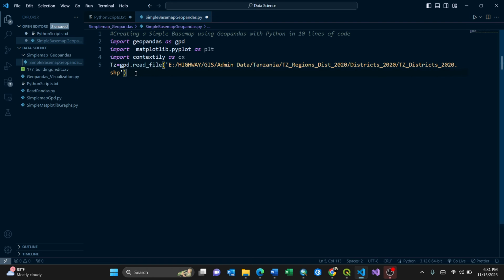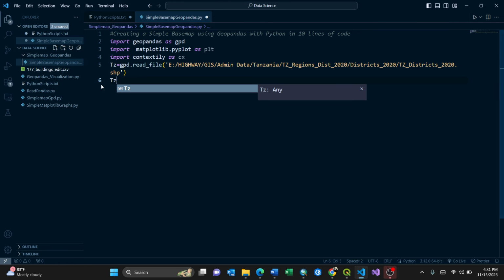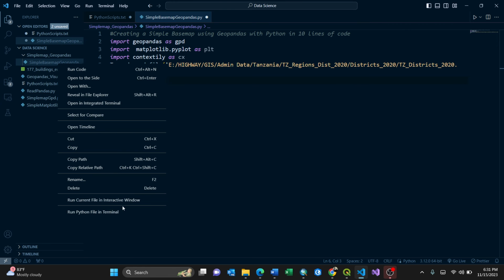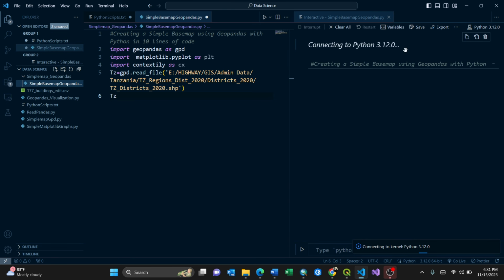So now, because you're using Geopandas and this is a normal pandas data frame, we can now run it in our kernel or in our Python interactive window and see what appears. So I'll just print tz, then run current file in interactive window. So it will run here. It is connected to Python 3.12. So I want to see what data I want to plot as a base map, because you need to know what you're plotting.